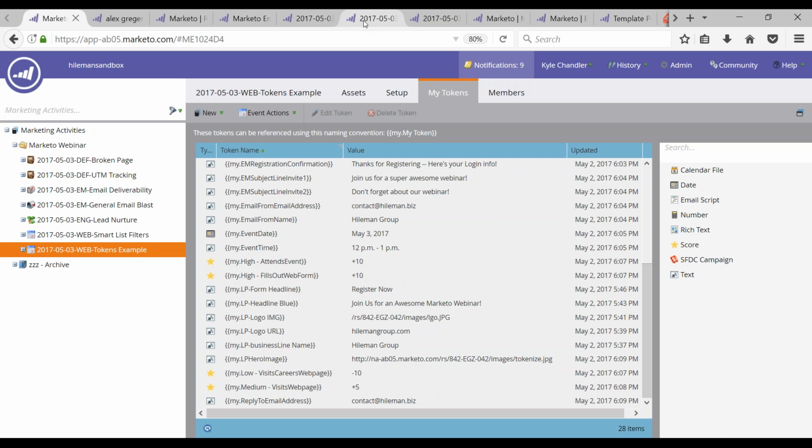And then my personal favorite, the bread and butter of our tokens, and that would be the custom tokens. Within Marketo, you have the ability to create tokens such as my.webinar title, my.event time, my.event date. The way we use these is that with any of our programs, we are obviously going to have multiple assets, so landing pages, emails, forms, etc. So we create a token sheet, if you will, within that program, with the tokens that we insert into our assets.